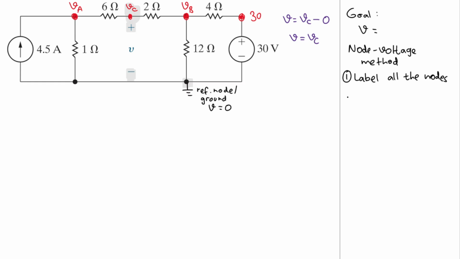Okay, now let's do the second step, which is to assume the current directions. Assume the currents' directions. For the branch with the current source, I just follow the arrow. It goes up and eventually goes to the right. For the vertical branches, I usually go down. So I have this one and this one. And then for the horizontal ones, I usually go to the right. So I have this one and that one and also this one here. Good.